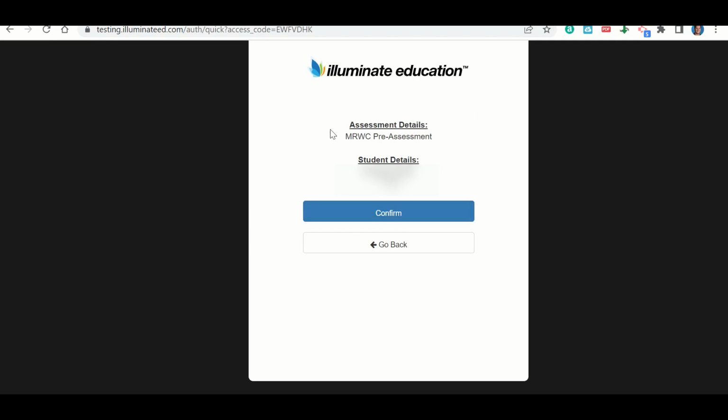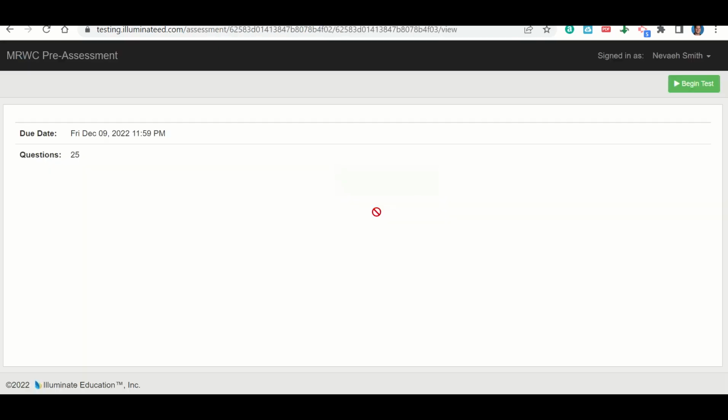It's going to pop up to a page that looks like this. It should have your name right here and your student ID here. It should tell you what test you're taking right here. If everything looks right, you're going to go ahead and click Confirm. From there, it should take you to a page that looks like this.